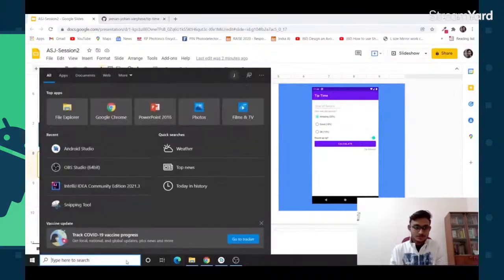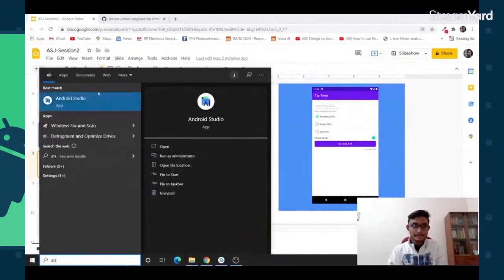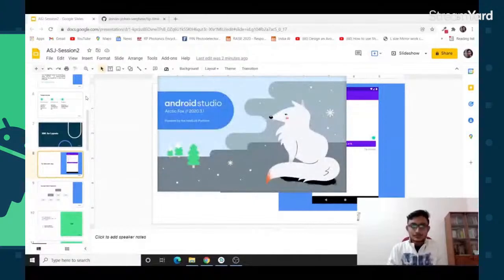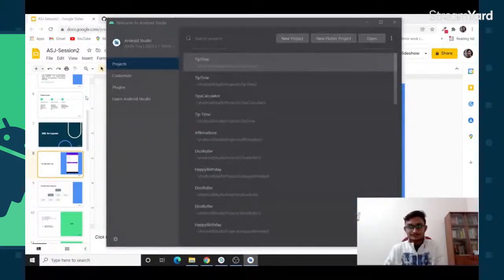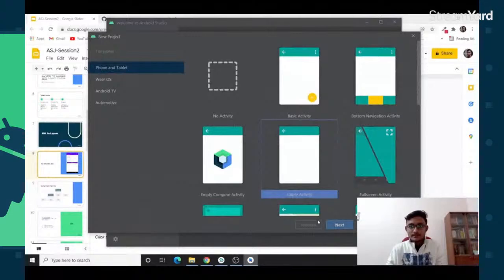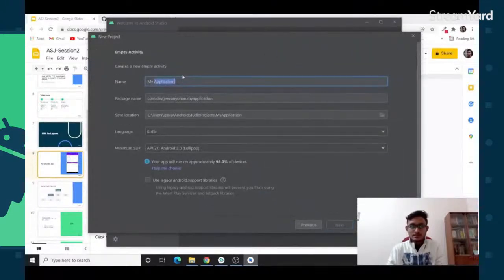Let's start Android Studio. You can also code along with me so that we can resolve any issues that you're facing on the go. Let's start a new project and select empty activity and give the name of the app as, let's say, Tip Time. Okay, and everything else is same, and minimum SDK I'm giving as 21.